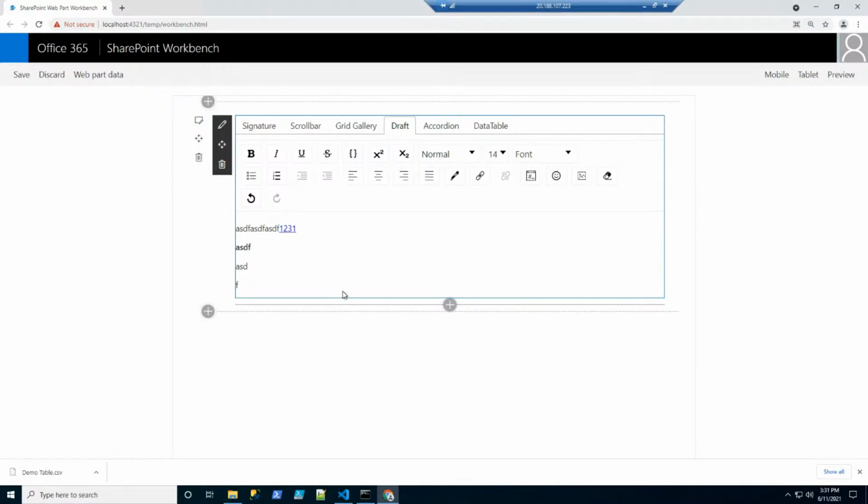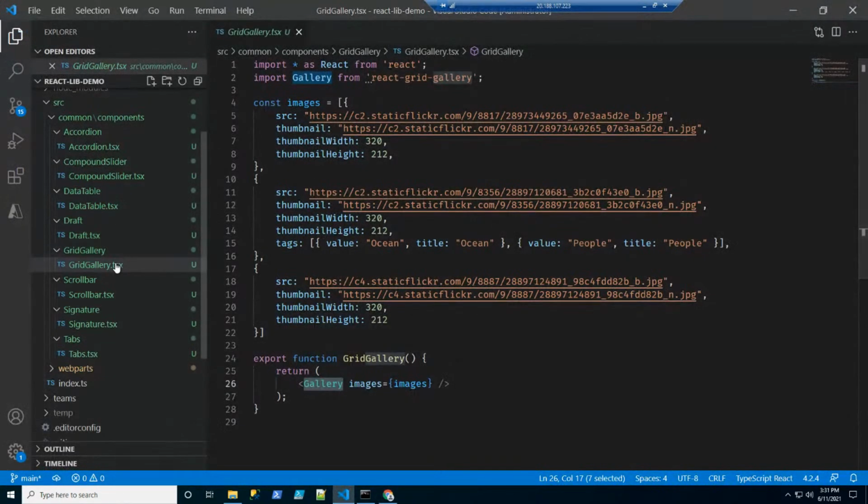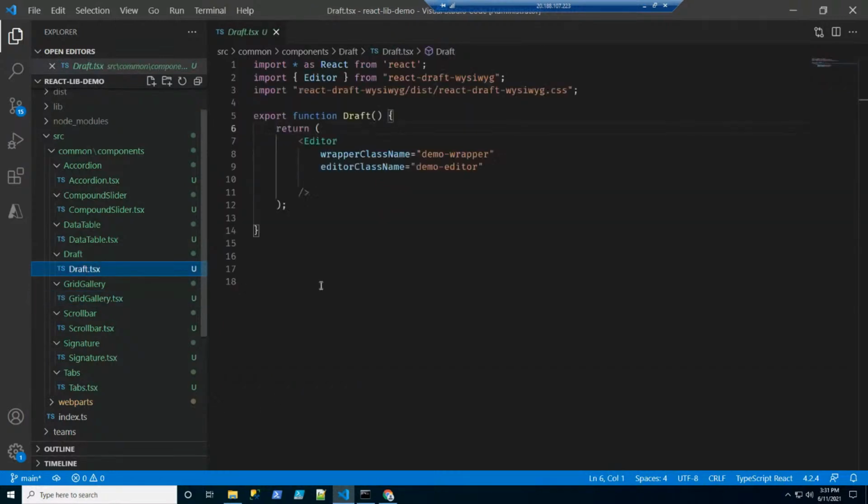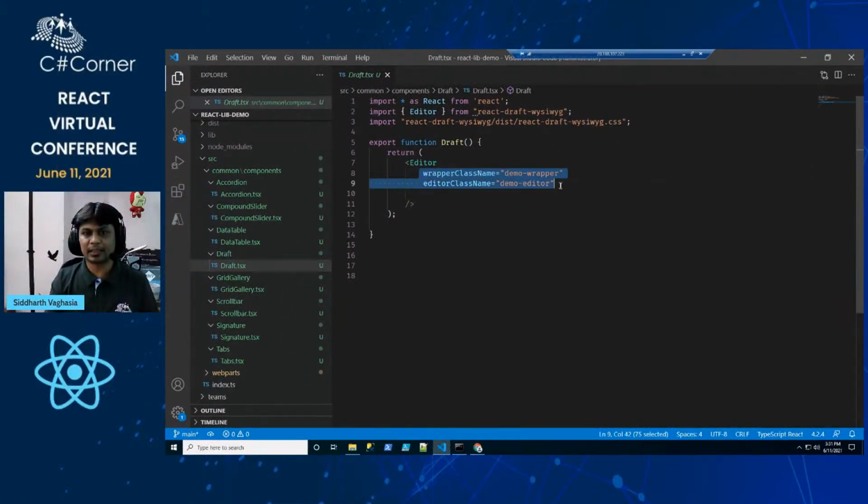Okay, so again, let's see the usage. So this is draft. Again, very simple usage. The only thing is we are importing the actual component, and we are also importing the CSS. Some of the libraries would require you to import the CSS, the reason being it might not be directly available, or it might clash with the other ones if you are not specifying it, right? And you just have to say editor, and you have to say wrapper class and everything.